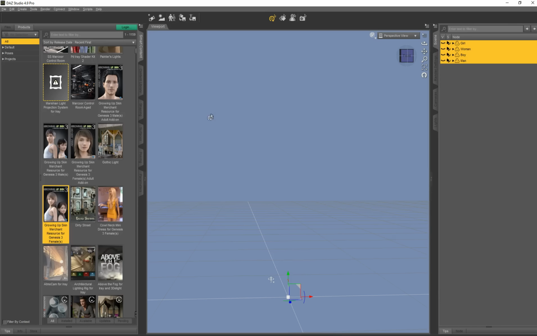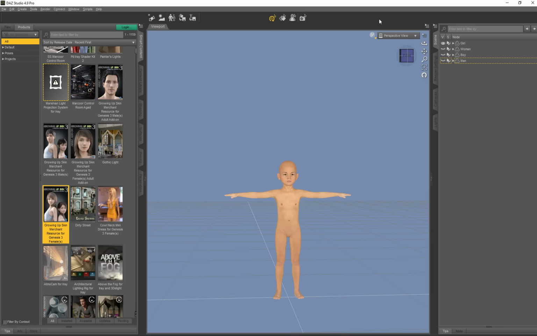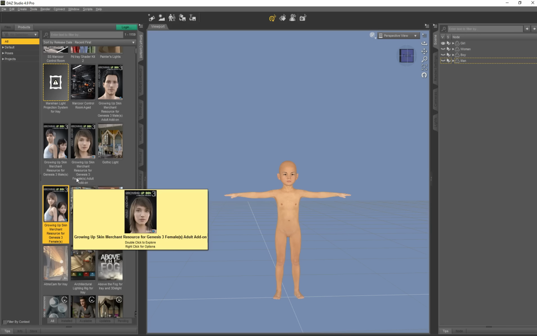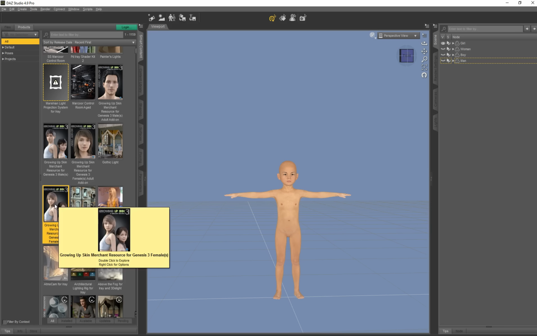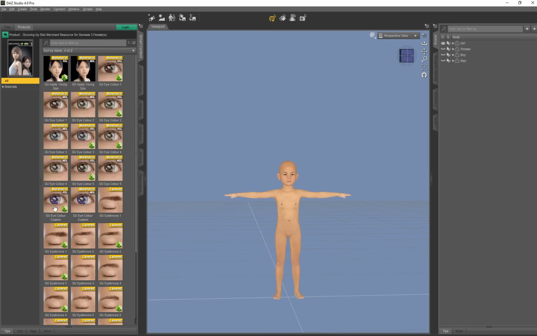So let's start with the girl. I prepared here Genesis3 male and female, and on the girl and the boy I already applied the maximum 5 to 6 year old shape from the Growing Up bundle, but beside that, this is a standard G3F base figure. So let's have a look what this looks like.